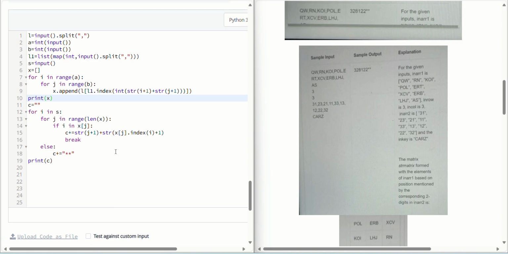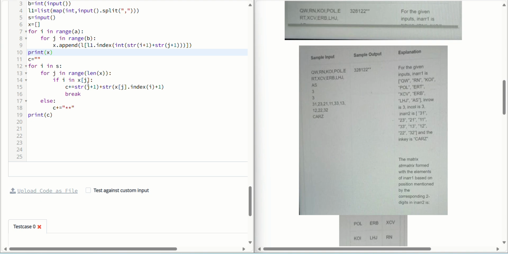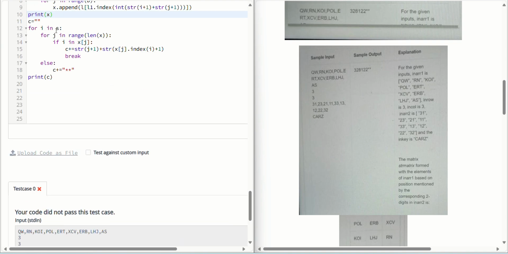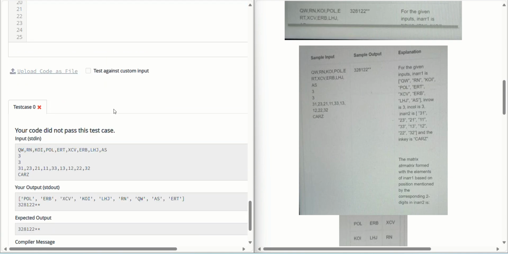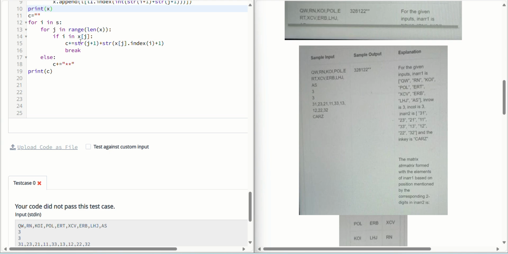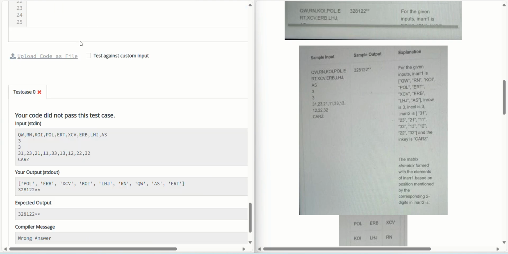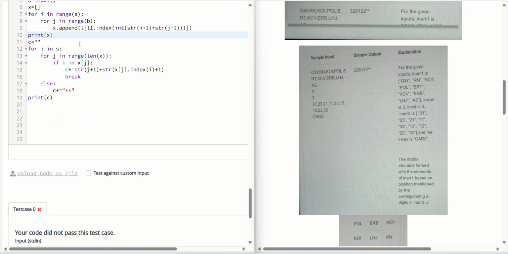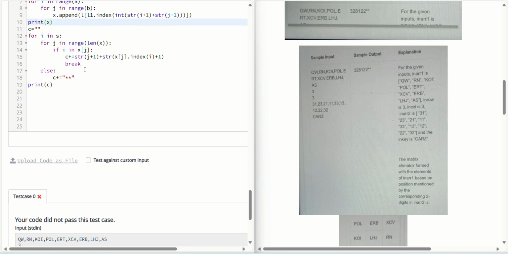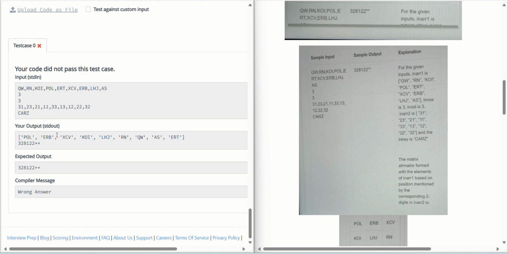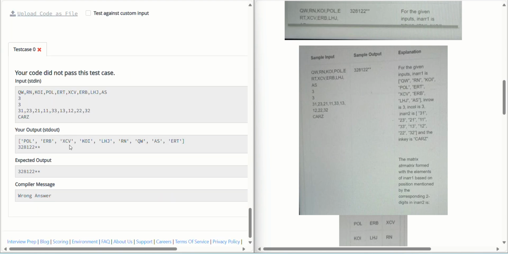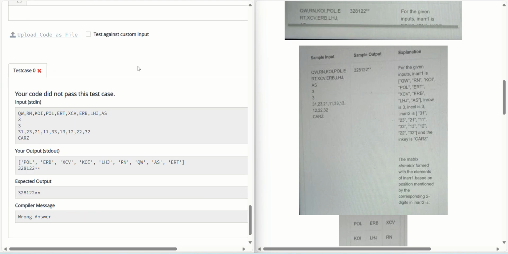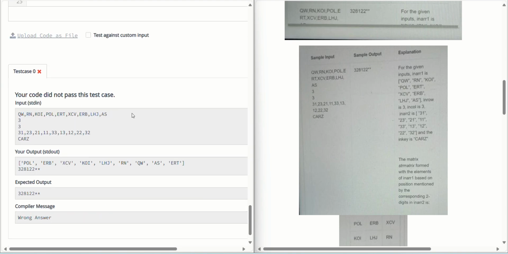So if the value C is in X of j, firstly the j value is 0. X of 0 means POL. If the C value is in X of 0, there is no C value in this X of 0, so we will continue the loop. In X of 1 also there is no C value. Next we will increment j to 2. In X of 2, there is C. It is in the second position, means the index is 1.